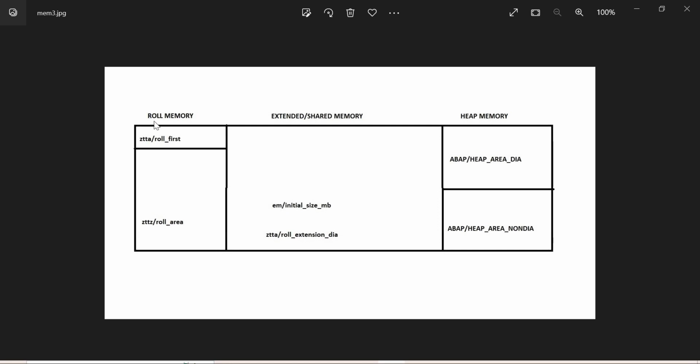One is roll memory, the second one is extended memory or shared memory, and the third one is called heap memory or private memory. You will get this as a regular interview question: if a work process goes into private mode, what will you do? You don't know, right? Today you are going to learn what exactly that private memory is.